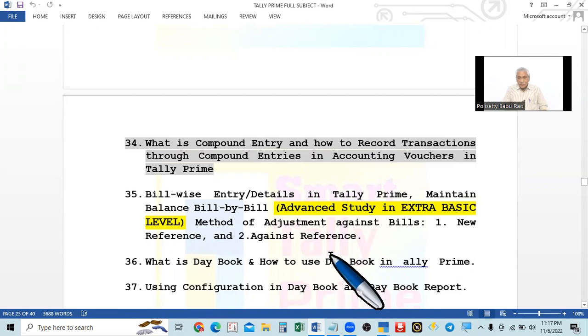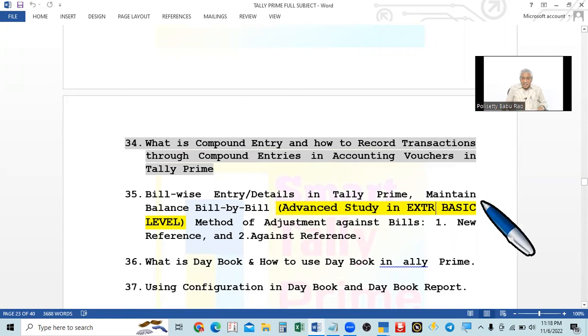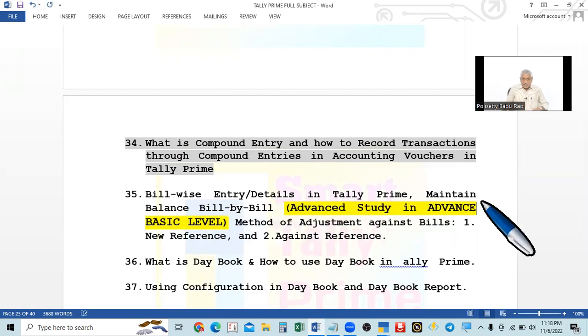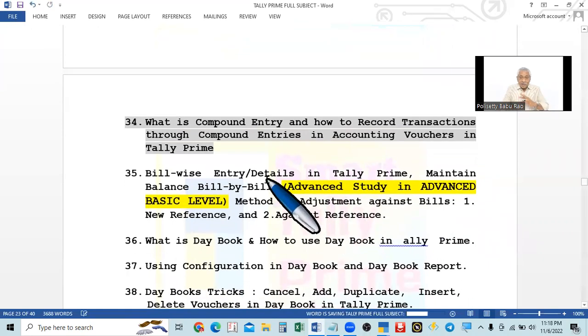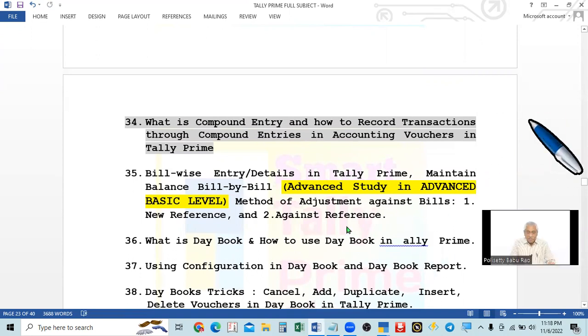After a few videos, there is one more stage, a little more than the basic level, which I named the advanced basic level. We will learn about that in 2-3 videos. Now we are learning whichever is necessary for us at present.